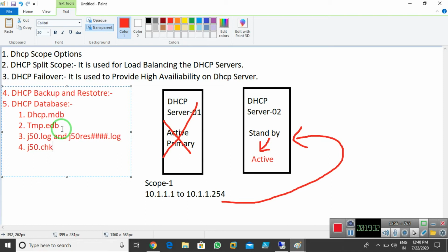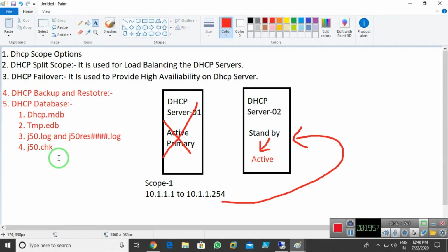And the last we have chk. Chk is a checkpoint file. Checkpoint means if you want to create a snapshot of the DHCP server, we can use j50.chk. It maintains all the checkpoints. Checkpoint means you can say I just take a snapshot of my DHCP server. So these are the four files we need to understand.